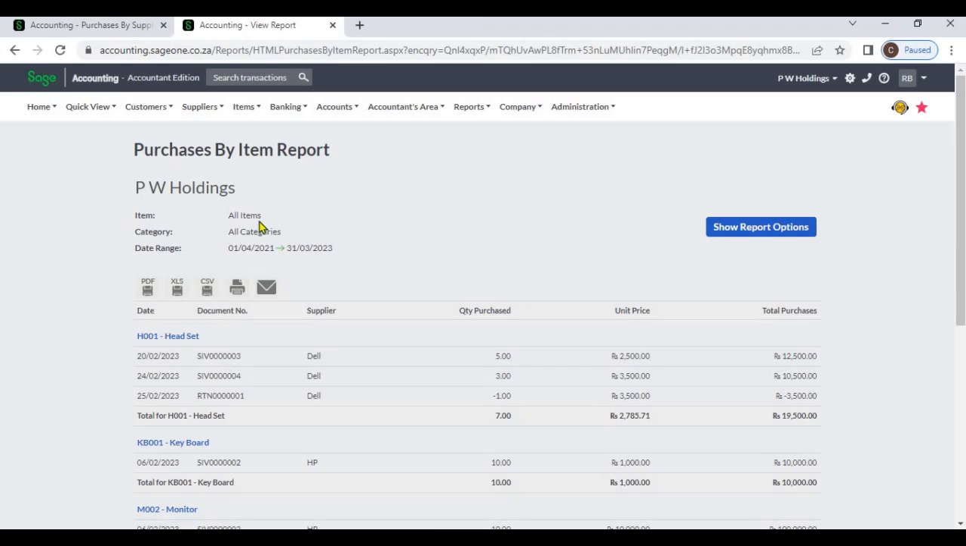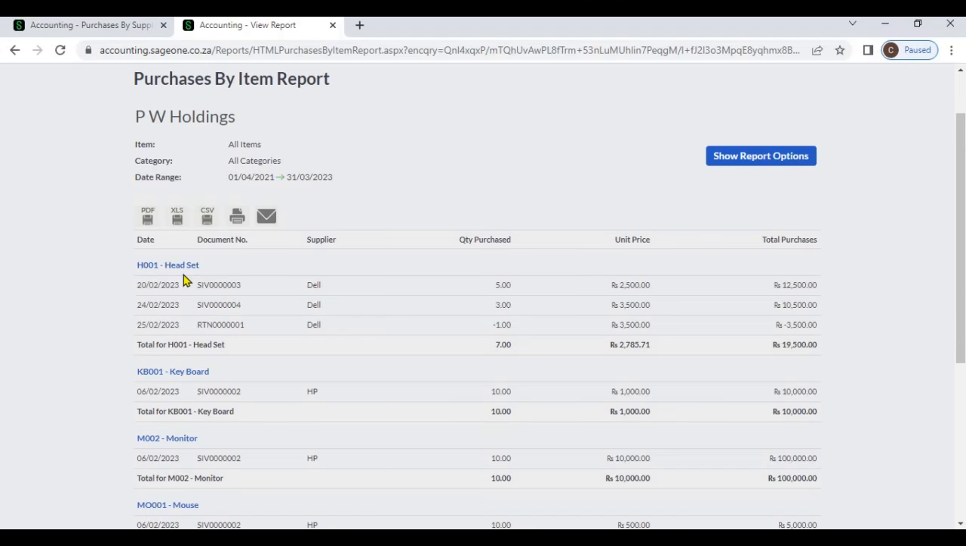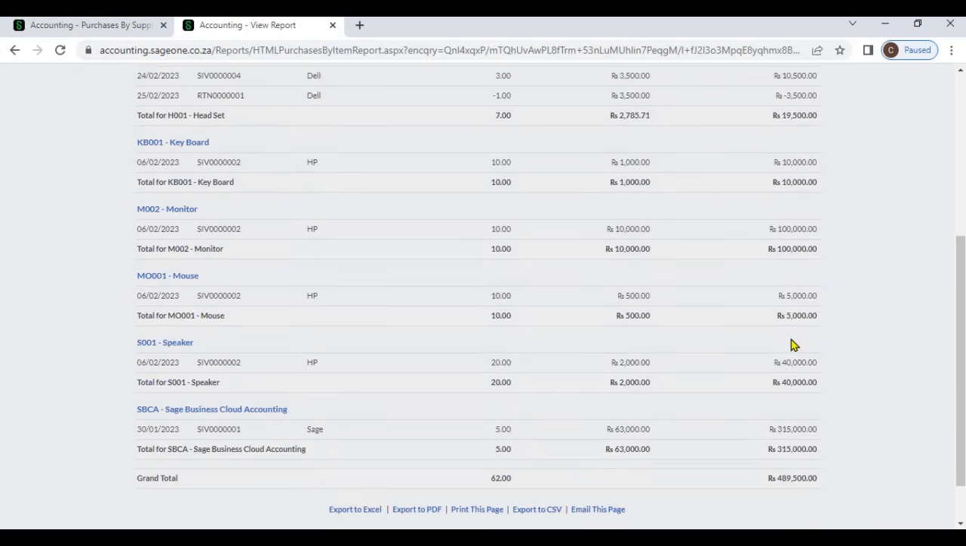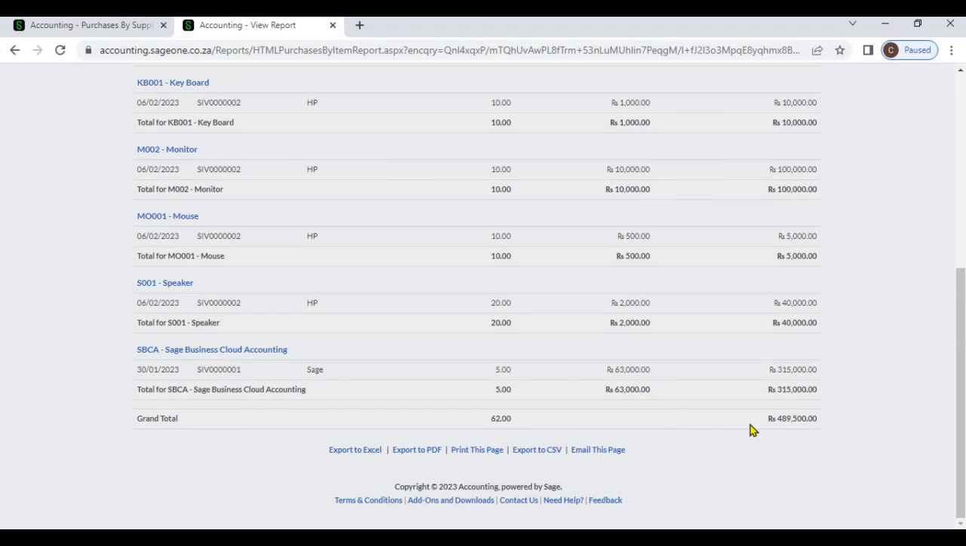Headings, you can view all items, all categories, date range. You can view the items, transaction date, transaction number, supplier, quantity purchased, unit price, total purchases. You can view each item's totals and you can view the grand total.